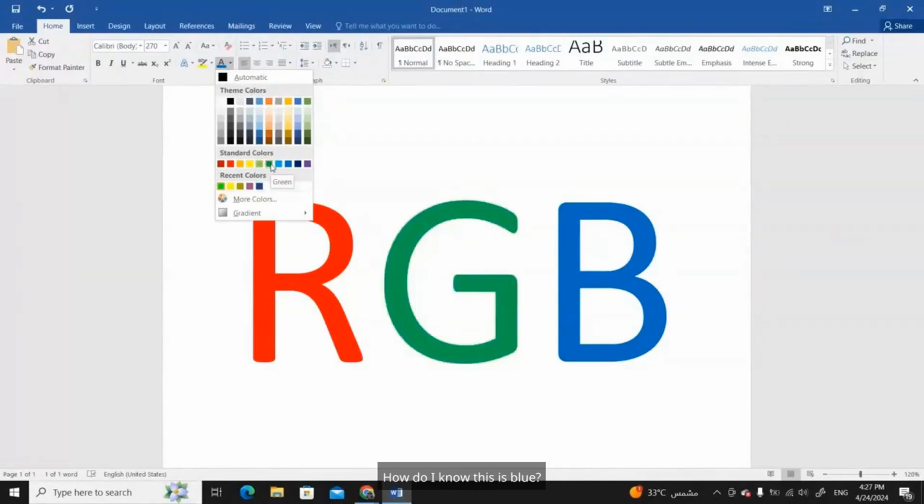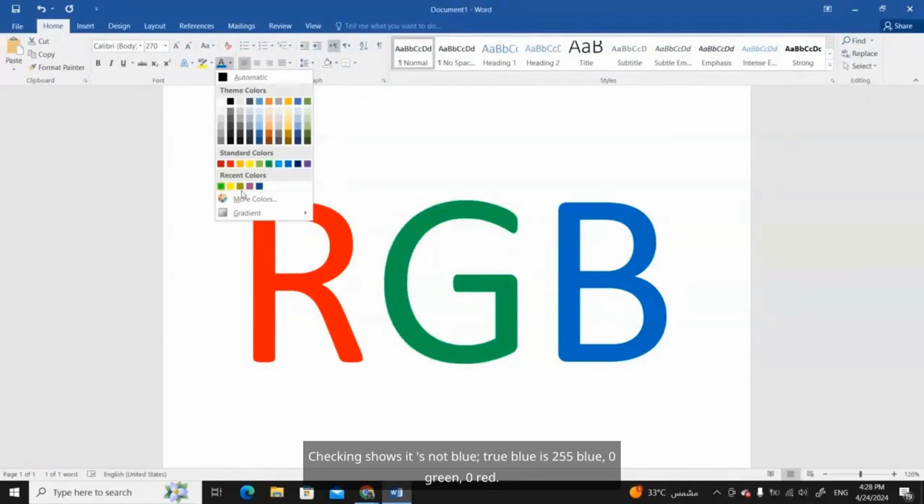How do I know this is blue? Selecting red showed red. Selecting green wasn't green. I made it green. Ensure B is blue. It looks blue, but what are its values? How to know it's truly blue? Checking shows it's not blue. True blue is 255 blue, 0 green, 0 red. Because its values are not the values of the green color. But this is the true green that I know the value of.